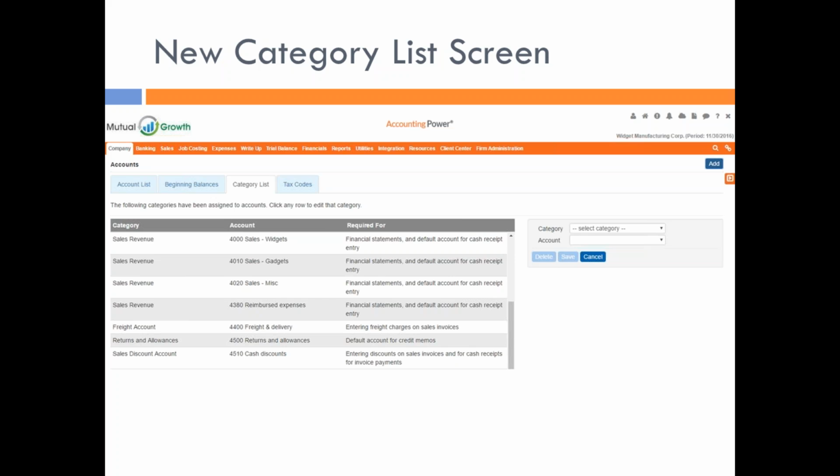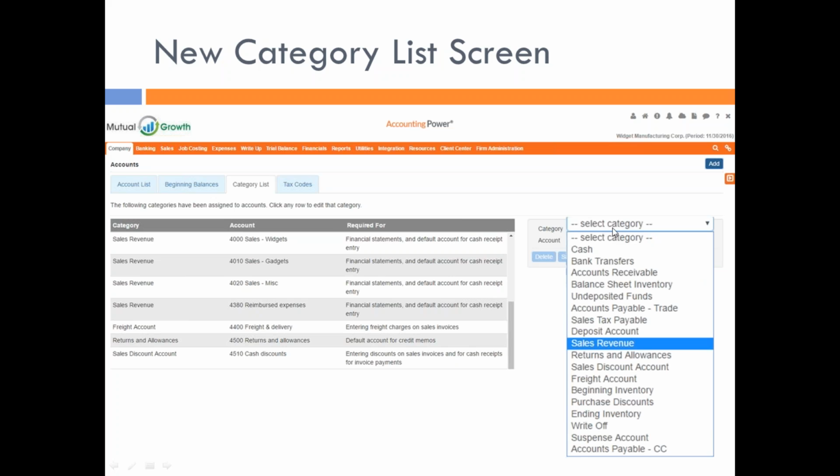So what you'll do is click on category list and you can view all of them. And from in here, you would select which category you want to be adding. In this case, I'm doing sales revenue. And as soon as you set up the sales revenue, you would also select which account you were setting up as the sales revenue account. And over here it tells you what that category is for. Like here, returns and allowances is the default account for credit memos.